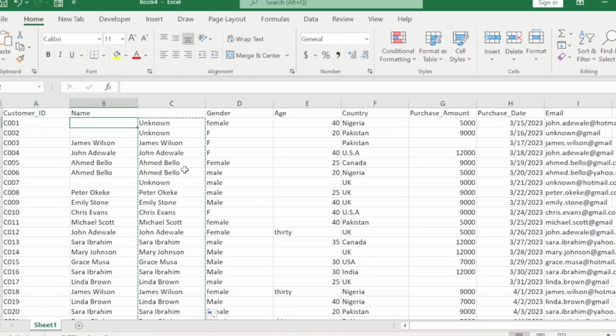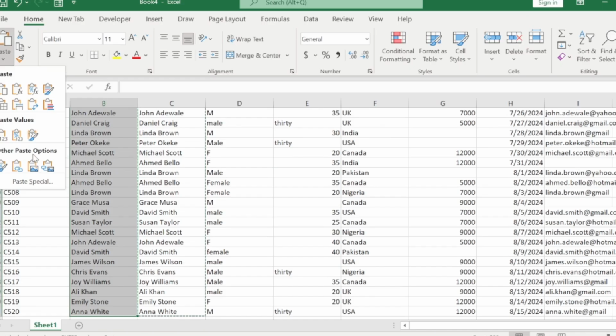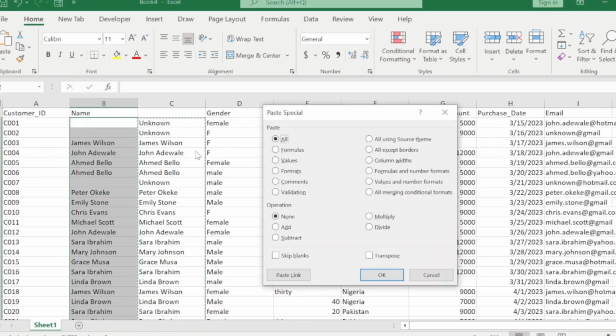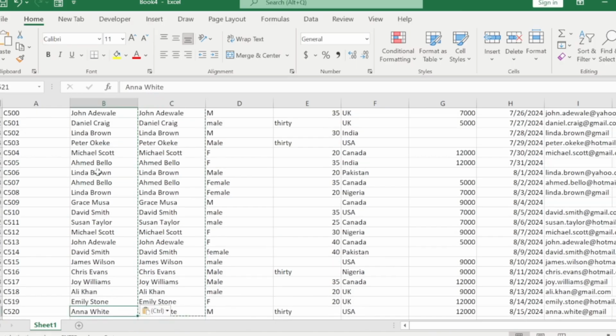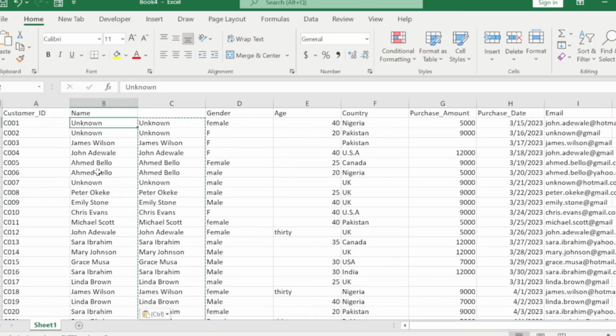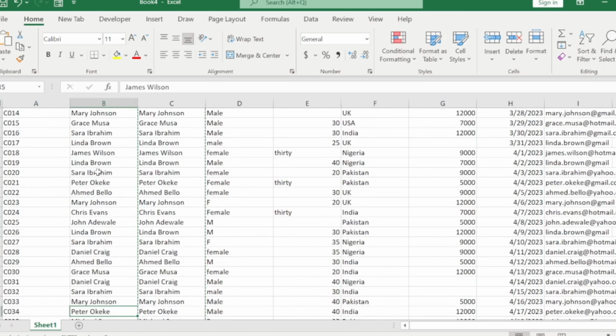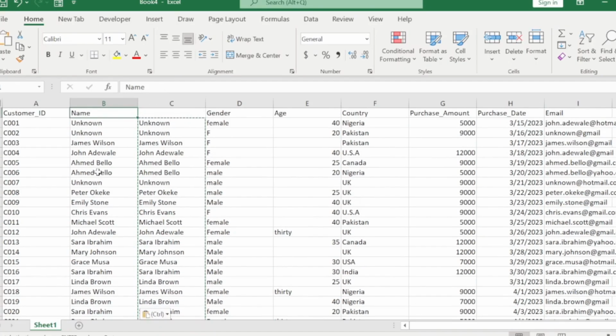then you just come here, hold your shift, control, down, then you go to your paste, then paste special, then you click on value, then you click OK. Boom. So now we have our name entry perfectly filled and in a good standard. Notice that there is no gap in our name entry, and we have successfully handled the missing value.